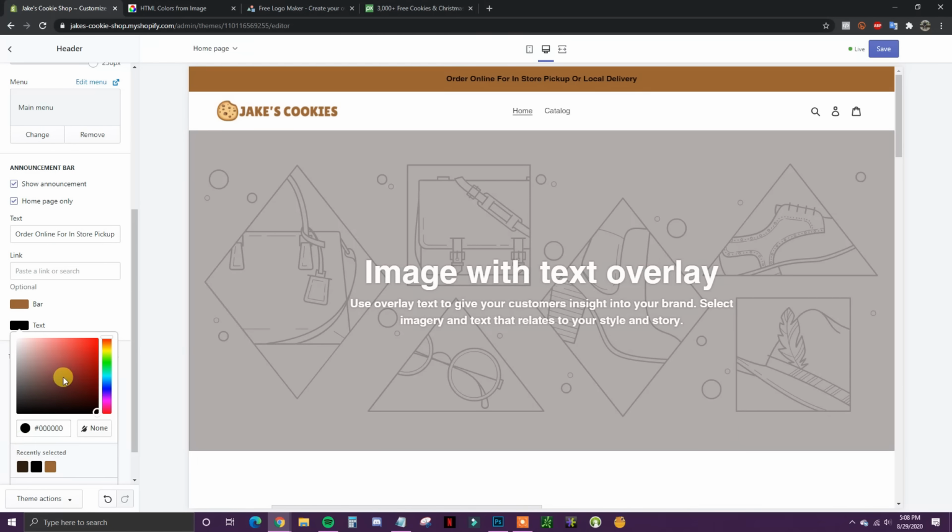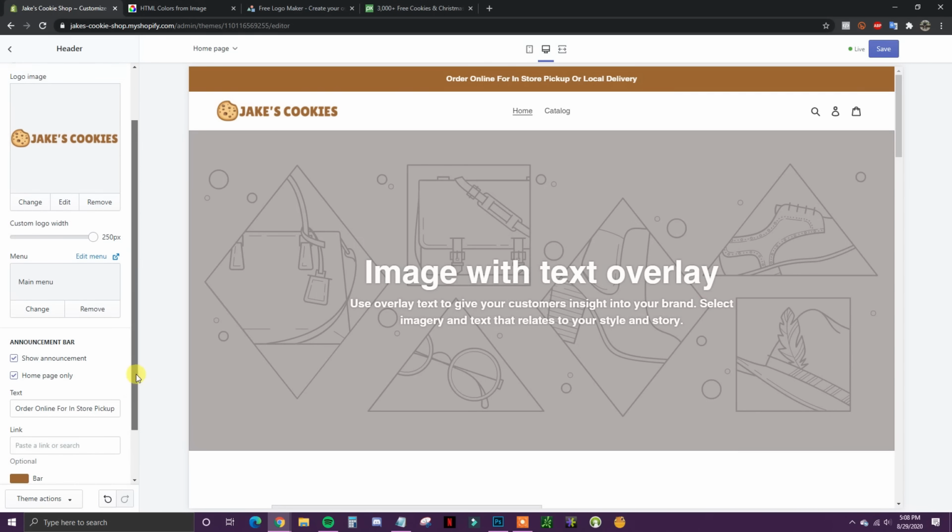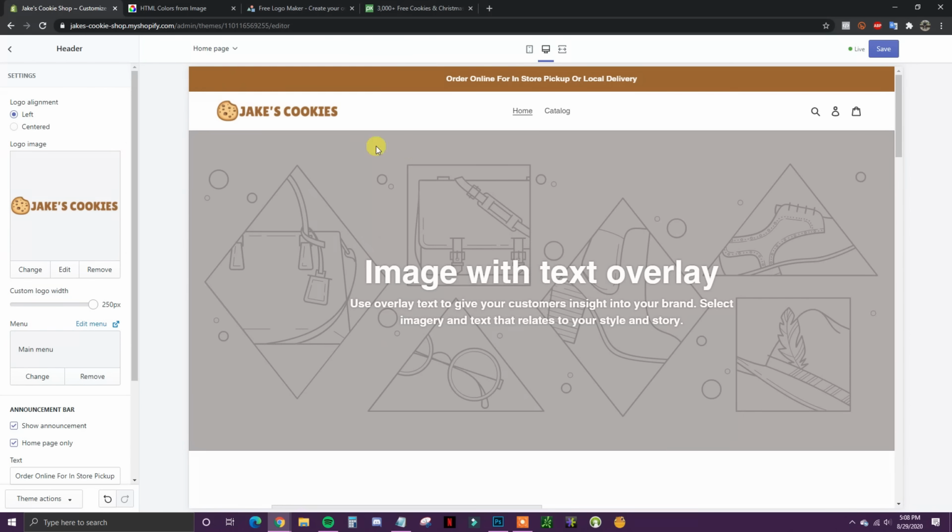So I personally think the text looks better as white, so I'm going to keep it as white. So as we can see, we went ahead and edited part of our header already really quickly, and it was really simple, and our store is starting to look a little bit better. So what I'm going to do now is I'm going to go back.